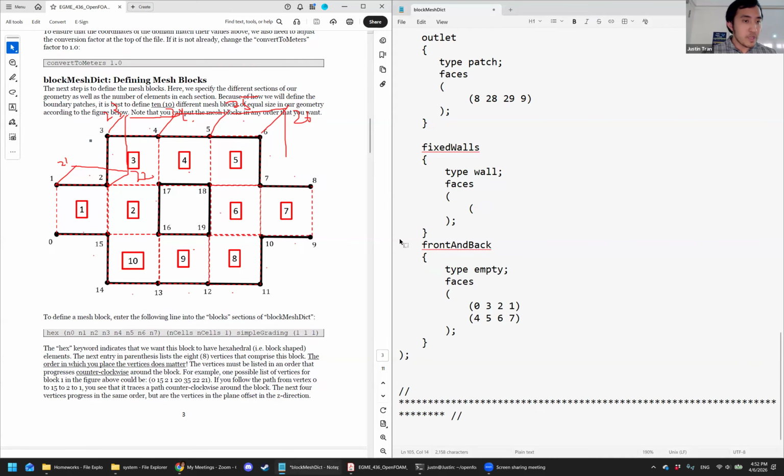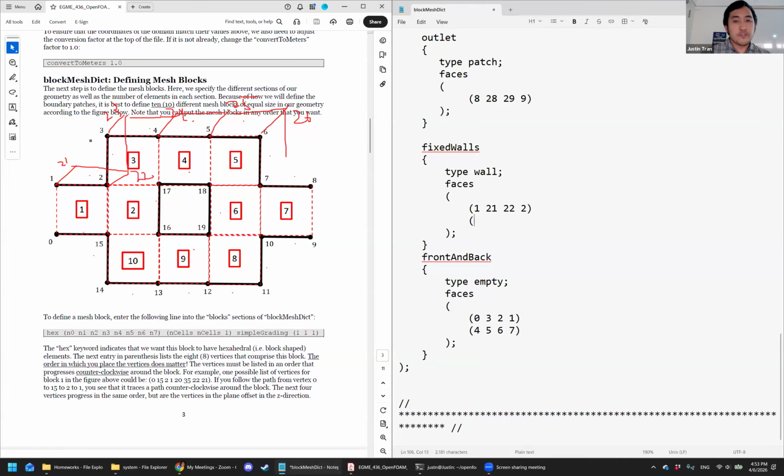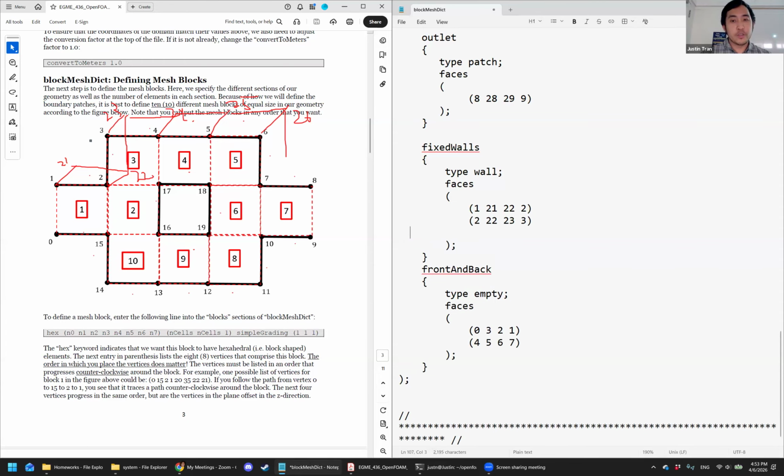So the first fixed wall, we're going to go along this surface here. It's going to be 1, 21, 22, and then 2. The next fixed wall patch is going to be this vertical one here: 2, 22, 23, then 3. I'll do one more for you as well. We'll do this top one here: 3, 23, 24, and 4. Then you can keep adding to that.